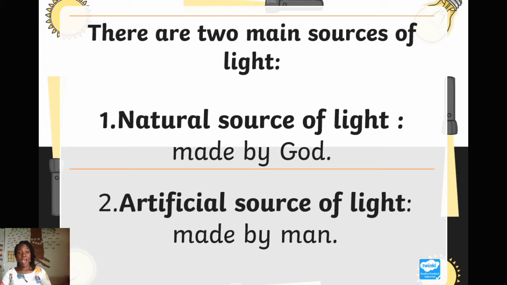Number one, we have the natural source of light. And number two is the artificial source of light. The two main sources of light we have are natural source of light and artificial source of light. Let's say it together, natural source of light and artificial source of light.